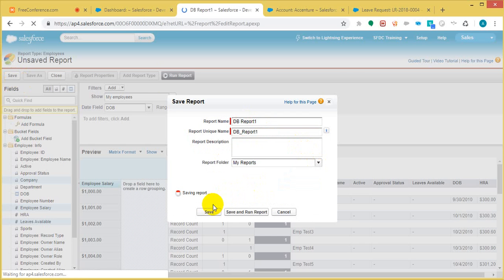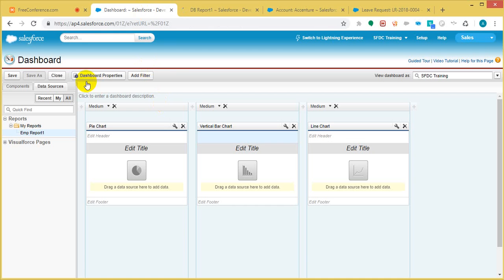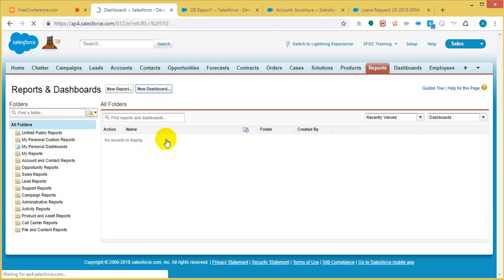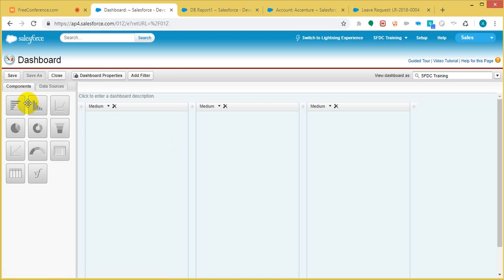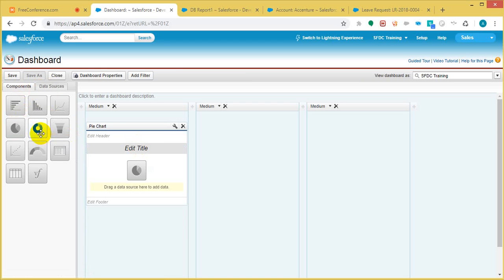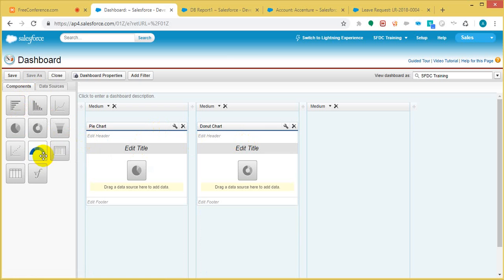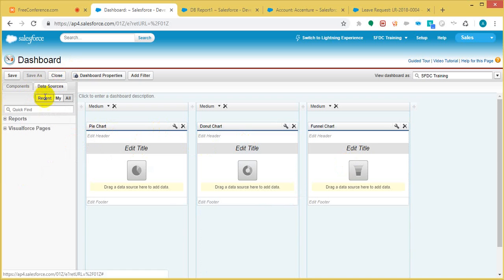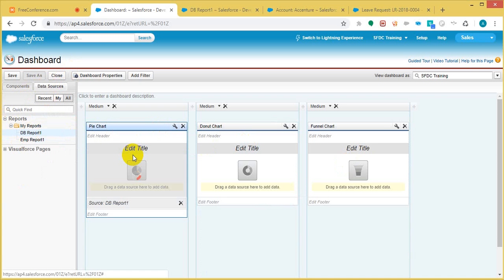Save. Now go to this, close, create the new dashboard. Select the dashboard type, then use the data source: my report, DB report 1.